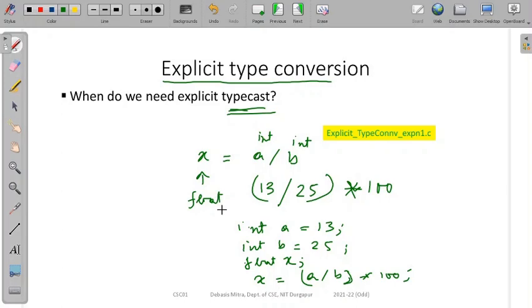But since we actually don't want that, we have to explicitly typecast, because without explicit typecasting, this division operation takes place with two integer operands. So it will be performed as integer division, and no decimal point will be considered. So 0 will come as the result, but we want that fraction.